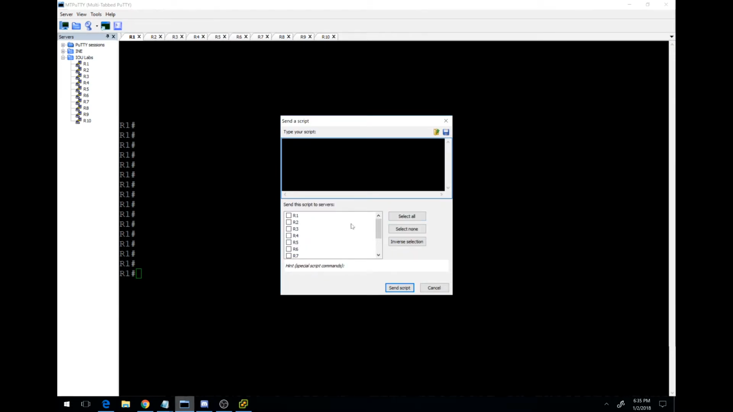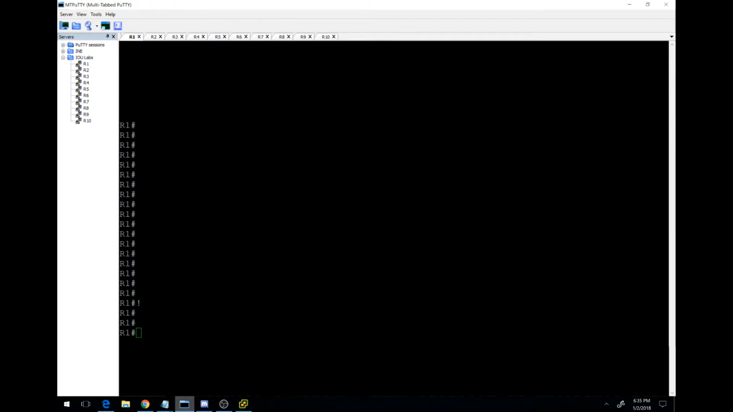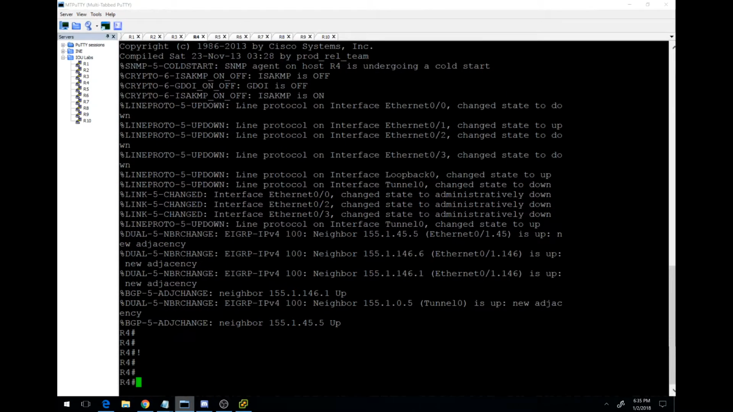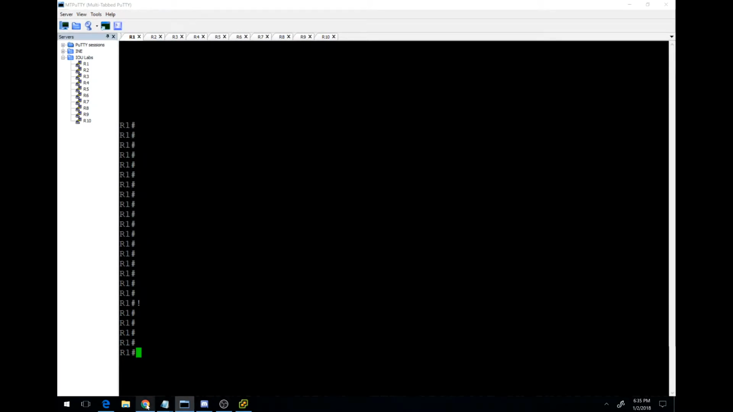Multi-tab PuTTY, I can select certain routers. So I want to select all, do a couple carriage returns just to clear the screens, and it'll send it all. All right, so that's how I get into the environment.